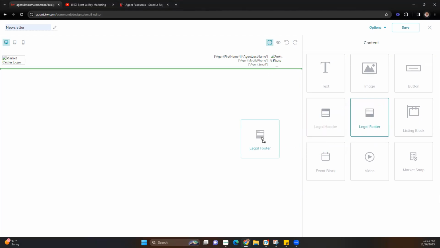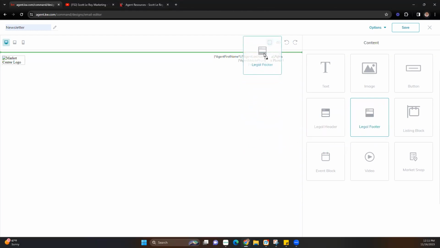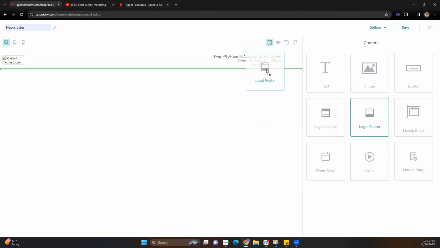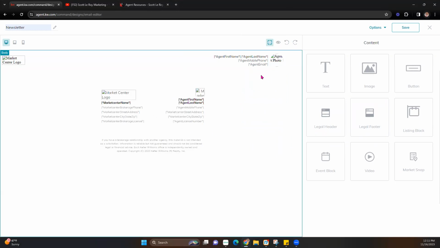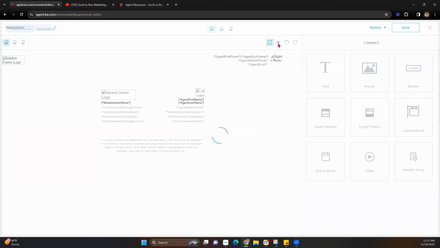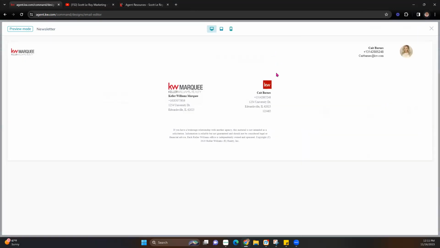Same thing, I'm going to drag and drop, and you'll notice this green line is going above and below as I move this. That is telling you where it's going to drop it. So I want it to be below. Again, looks a little bit broken. We can click that preview to see what it looks like. This is why that team logo was so important.